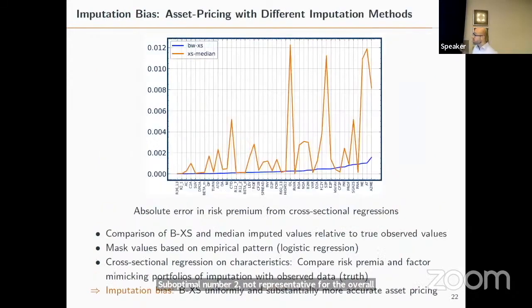Now let's talk about the imputation bias. So here I want to compare what happens if I use a median for imputation or our method. And we're looking at a very standard exercise. So we are using cross-sectional regressions. I take returns, I regress them on my characteristics. This gives me characteristic factor mimicking portfolios. The mean of these portfolios is the risk premium that is associated with the characteristics. Now, if you use median or our method, you will get different results, but we want to make a statement about what is a better result.